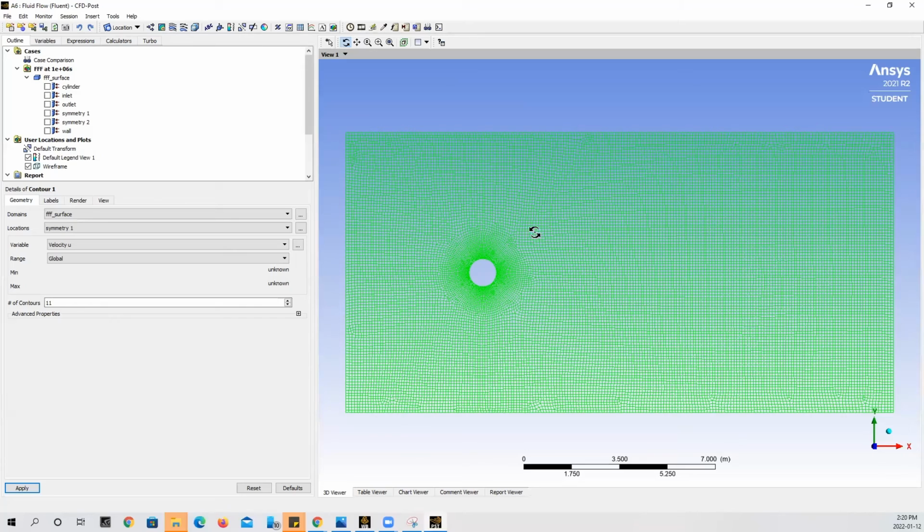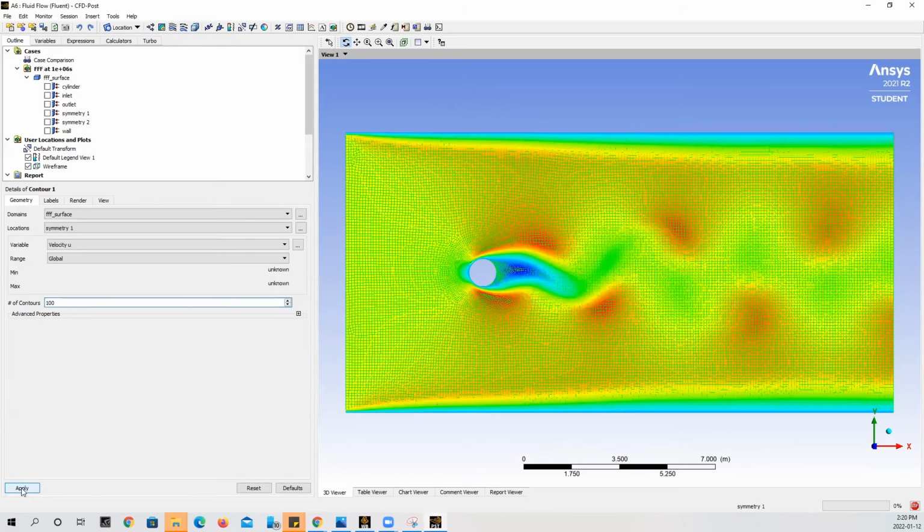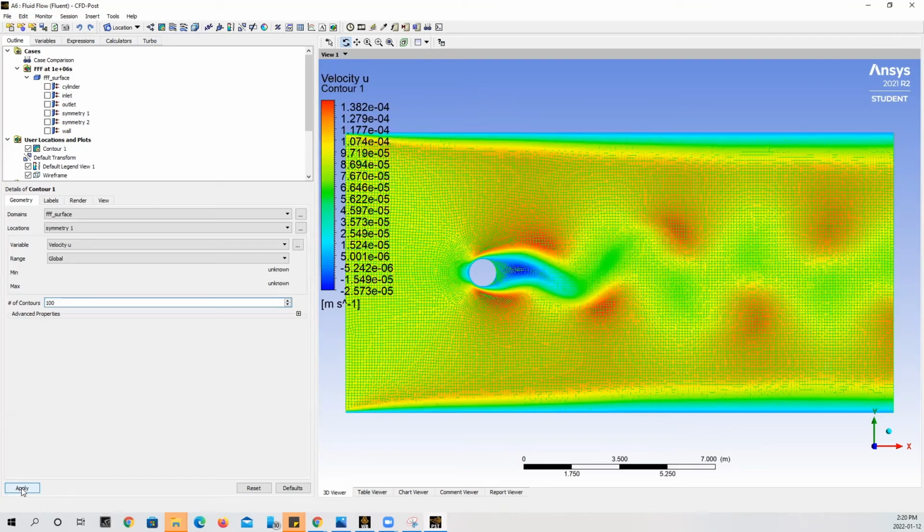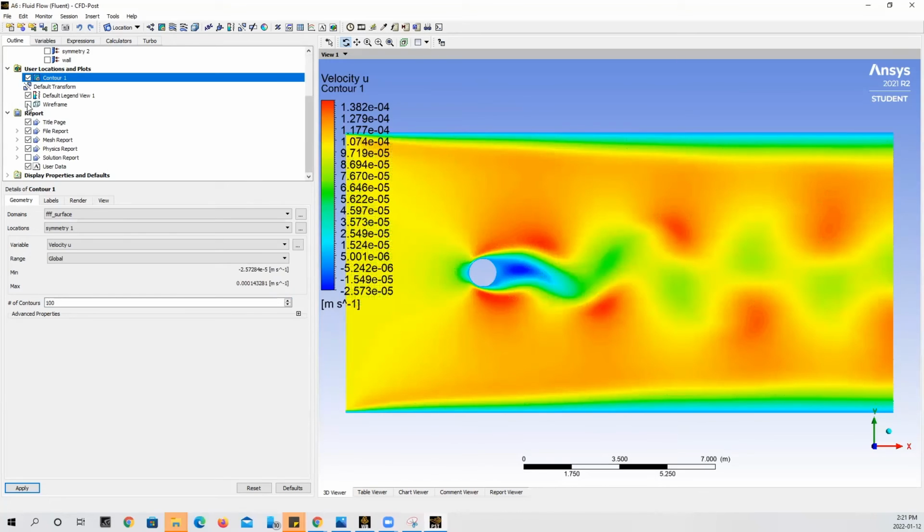Now, in order to make a smoother gradient in the colors for our contour, we can up the number of contours here to 100 and press apply. So now we're able to see the contour for our velocity gradient of our fluid flow. We'll actually go ahead and deselect wireframe so that we can see the contour more clearly.